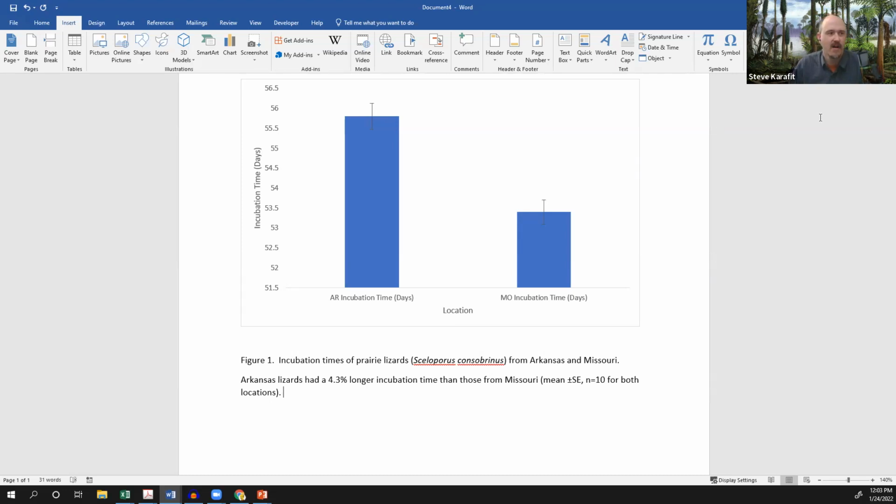You don't want to just say Arkansas had 3 days more incubation time than Missouri or whatever. You want to give it a quantification. How many times different, how many % different, that sort of thing. And then at the very end of the caption, we have this statement in parentheses, which tells the reader that those bars are averages. I'm sorry, the columns are averages, the error bars are standard error, and how many samples were used for each of those columns. How many samples did you collect to get those averages? That's what that n equals 10 tells them, the sample size for each of those columns. So that's what goes into a caption.